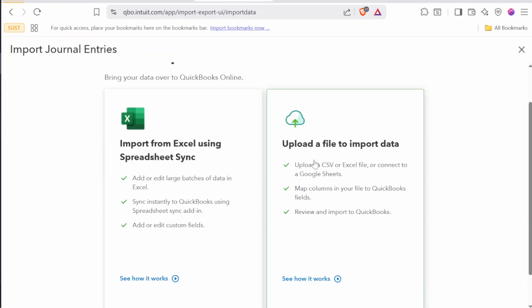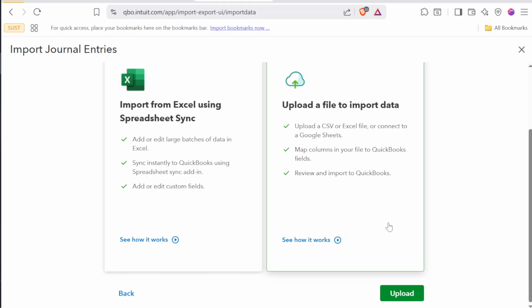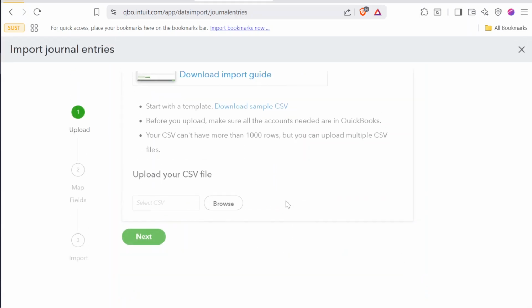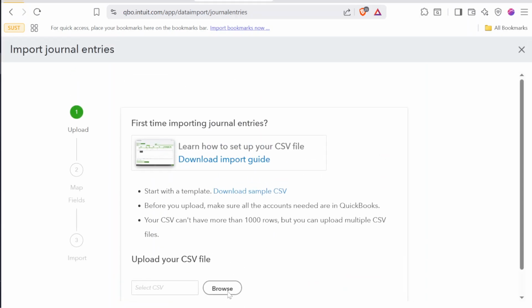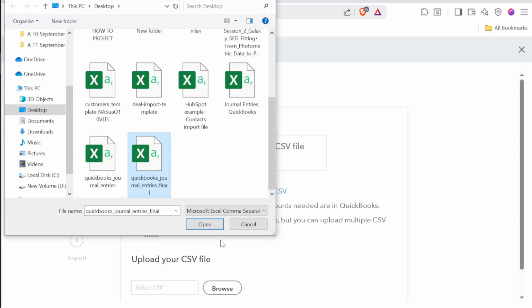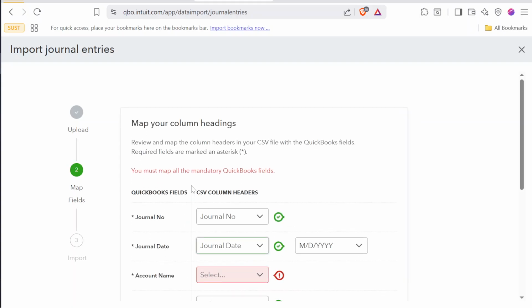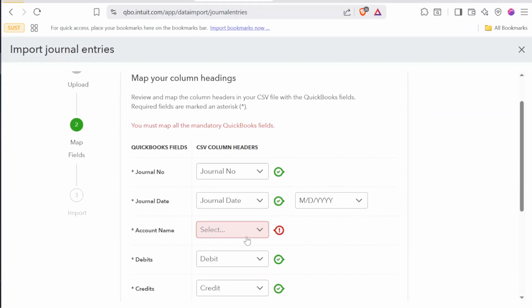Next, click Import and upload your prepared CSV file from your computer. CSV is the standard format for importing data because it preserves the integrity of your columns and rows. After uploading, QuickBooks Online will process the file. When the Next button appears, click it to go to the Mapping Fields page.